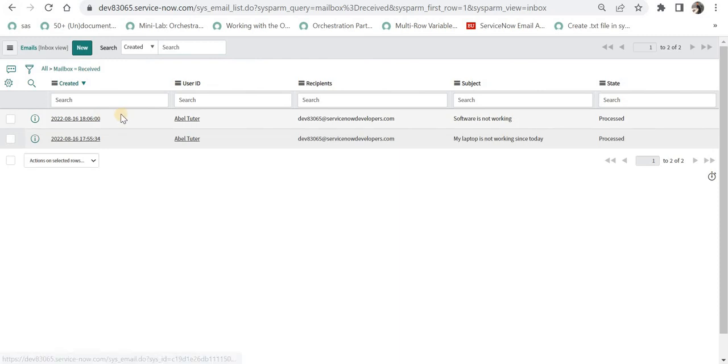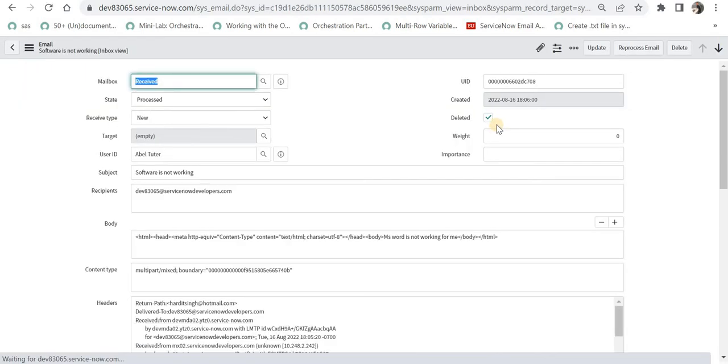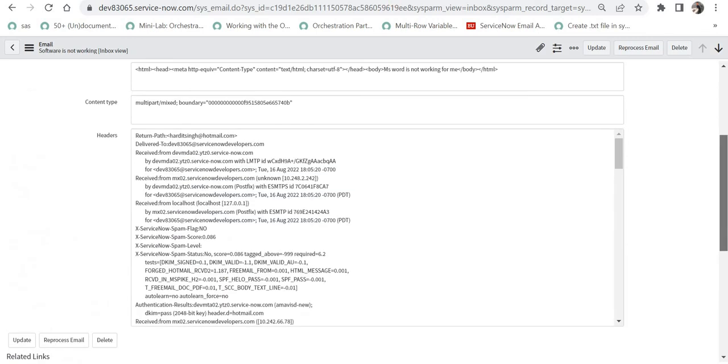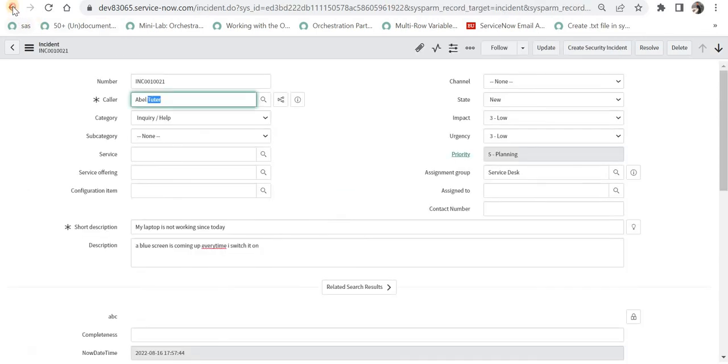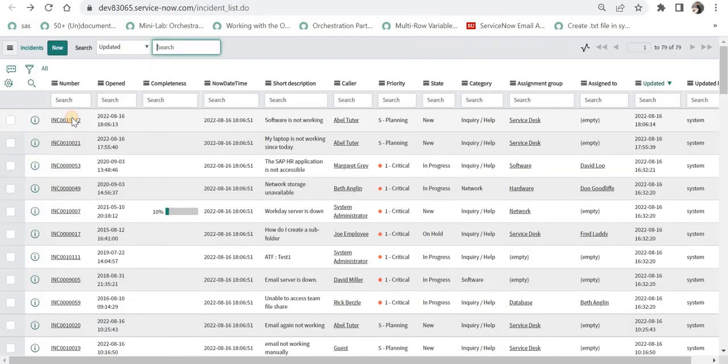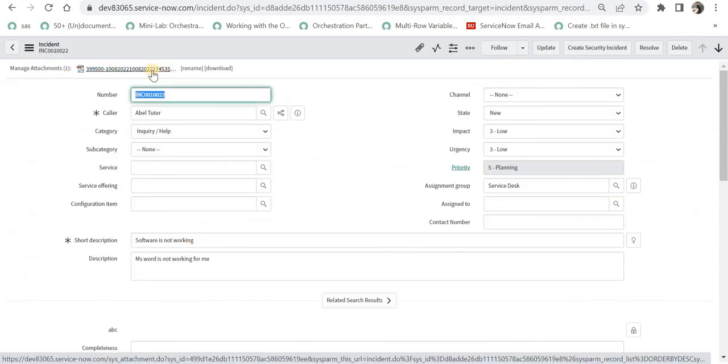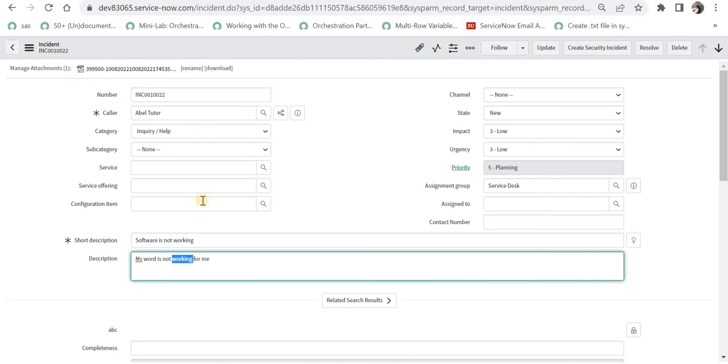I just received this email and it has been processed by ServiceNow just now. This is the same email. I'll just open this. It says "software is not working" and it has an attachment with it as well, which would have been processed. If you can see here, the attachment is categorized as PDF. I'll go back to the incident table, and there is another incident created, "software is not working," and we can see the attachment here which was sent in the email, with the description as well.